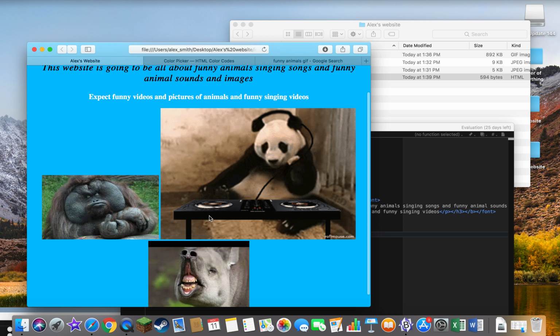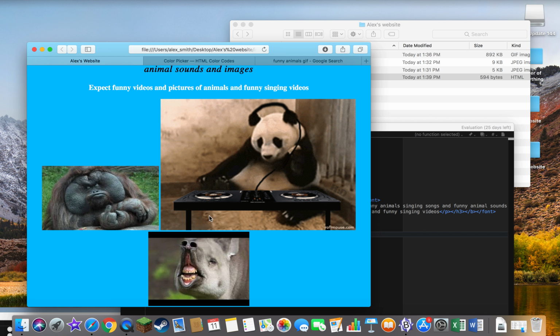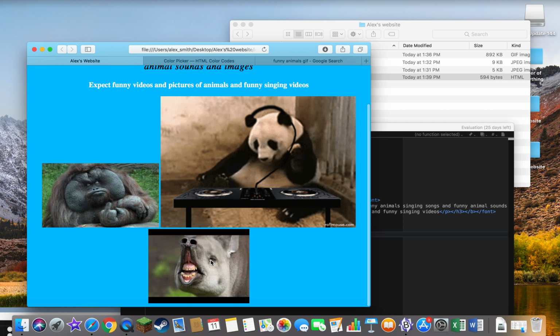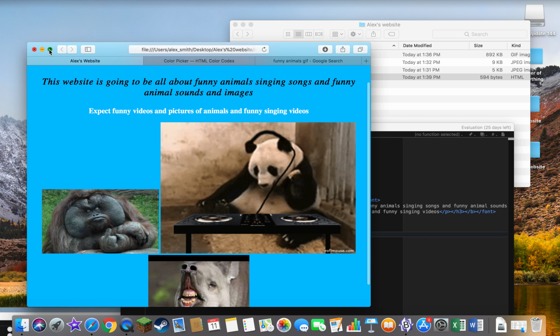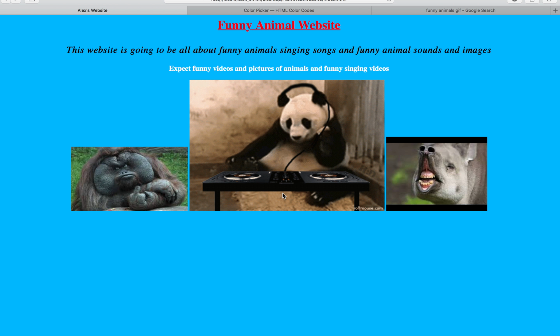You get yourself a weird animal with its teeth and mouth raised up. And this is kind of what you have so far for your website. If you do full screen mode, it will move everything perfectly. So the main image now is the GIF, the panda doing some funny stuff with his headphones and rapping it out. And this is what I have so far for my funny animal website: the two images and then the GIF in the middle.